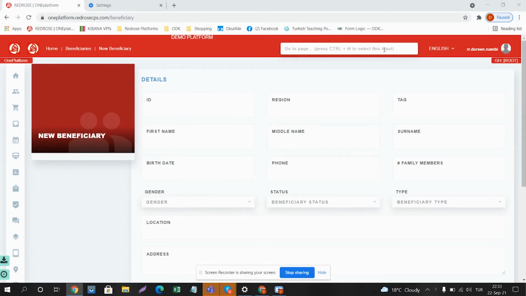In this video, I'll be showing you how to add the beneficiary information in each of these fields. Let's start with the ID field. Here in the ID field, you can either add your preferred ID or you can leave it blank and the system will automatically generate one for you. Go right ahead and add the beneficiary region, or you can leave it blank as it's not mandatory.